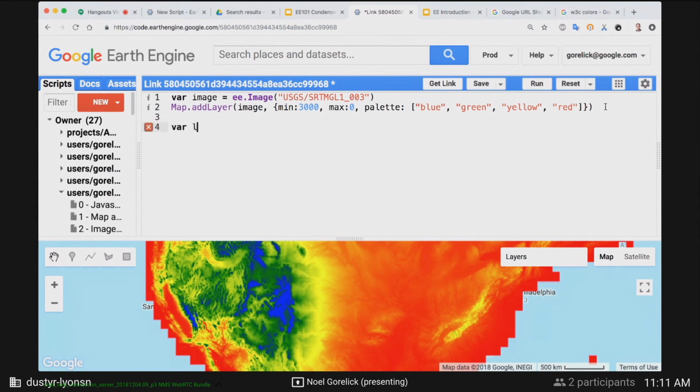So we are going to make an object called levels. And we're going to take our image, and there are about 200 functions that you can do to an image, many, many, many of them. The one we're going to do is called where.